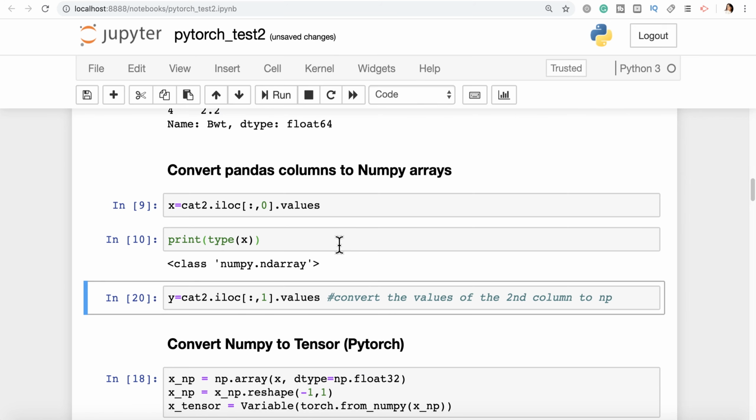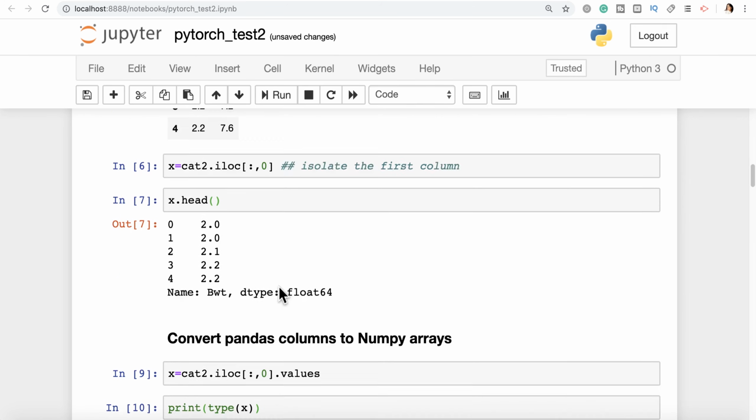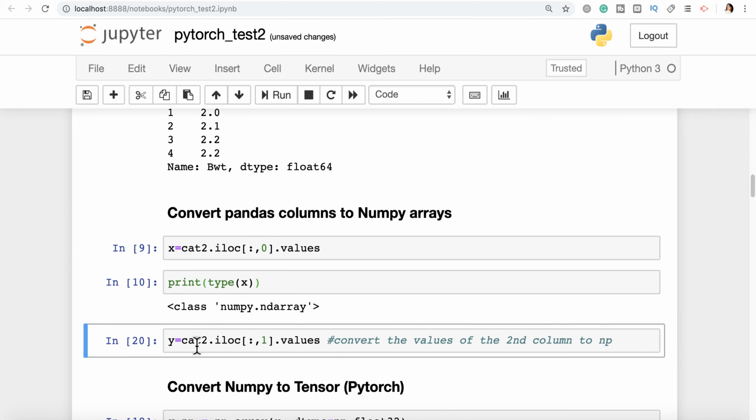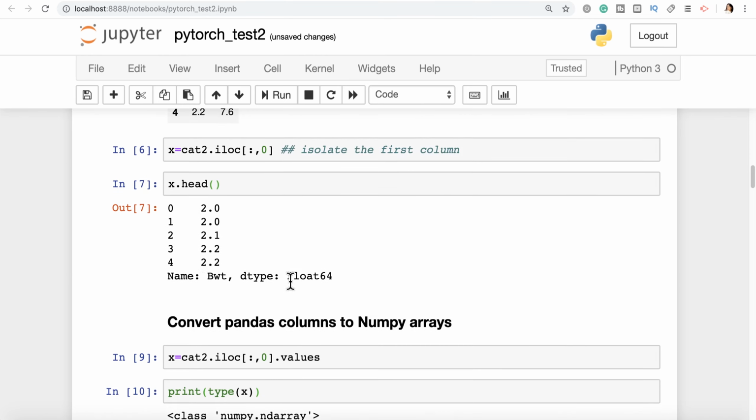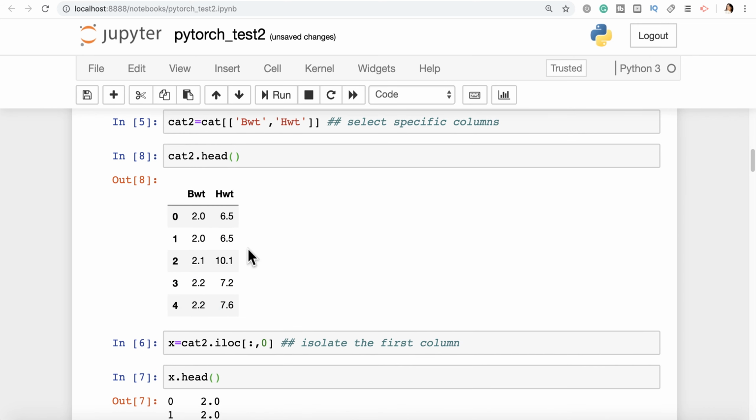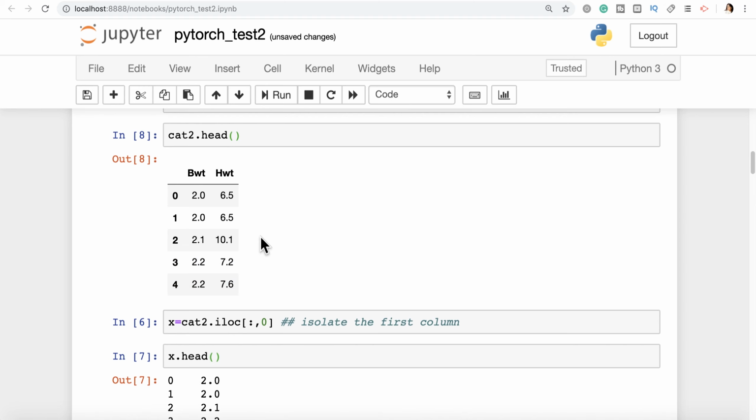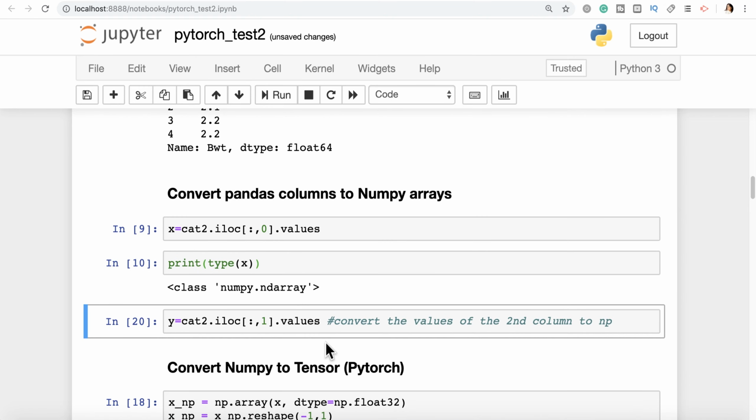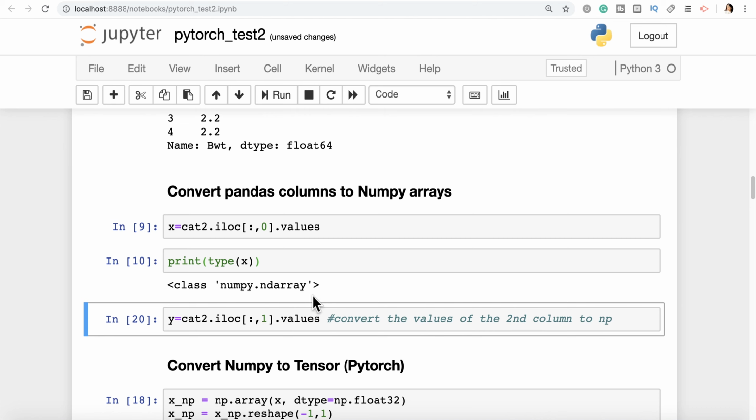And similarly, I want HWT to be my y variable, so I create a variable y, cat2.iloc, I specify 1, which will essentially isolate the second column because of the scheme that we follow, 0 and 1 values, and it will convert the values of the second pandas column to NumPy, a NumPy ndarray.